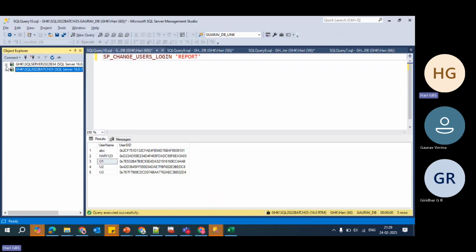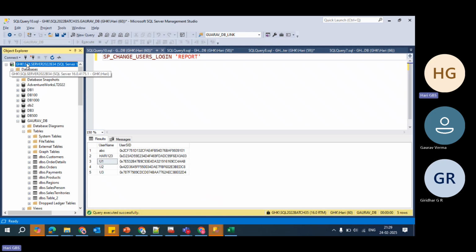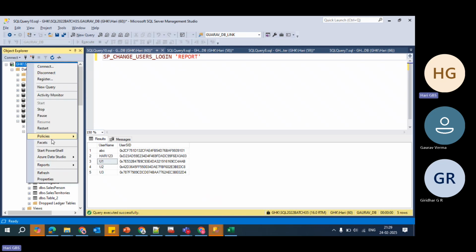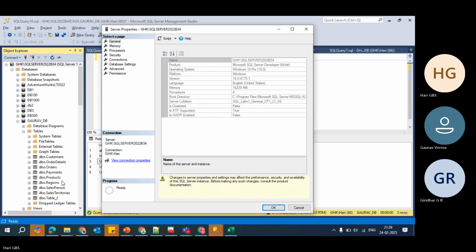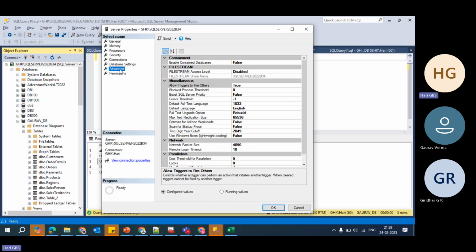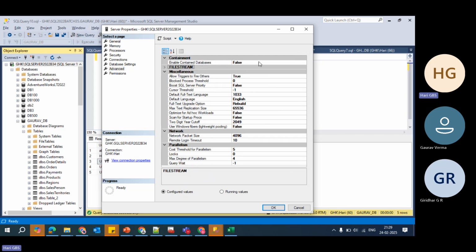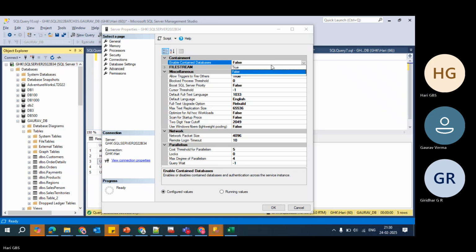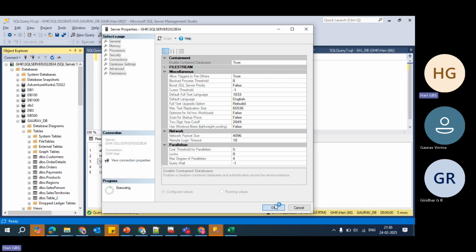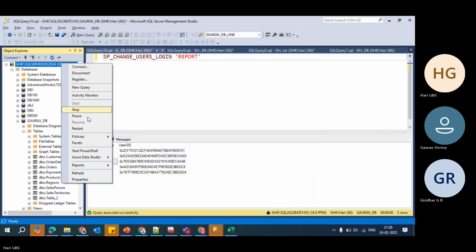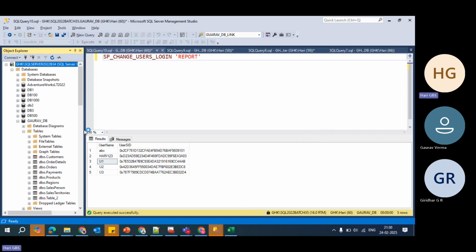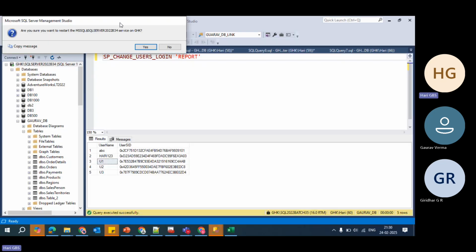Prerequisites: go to the 34 database. At the instance level, you need to change a setting. Right click on this instance, go to properties, go to advanced. Here you can see one option, enable contained databases. What is the default value of this option? The default is false, make it true. Click on OK. Now restart the server. This is the one prerequisite you need to do.